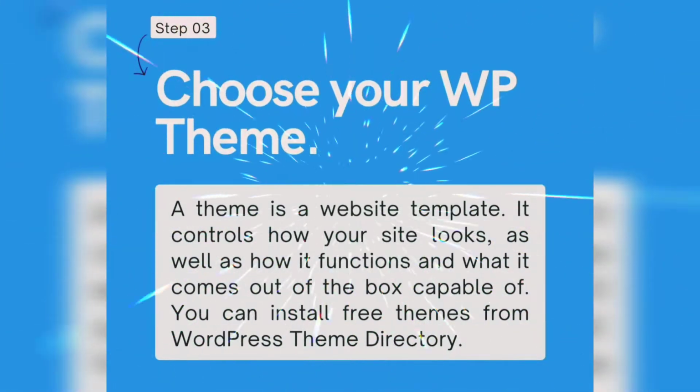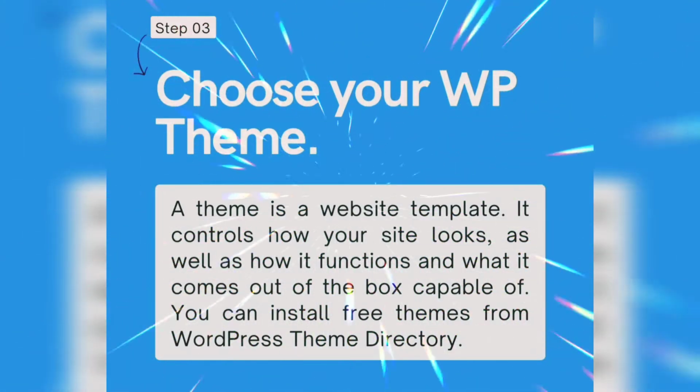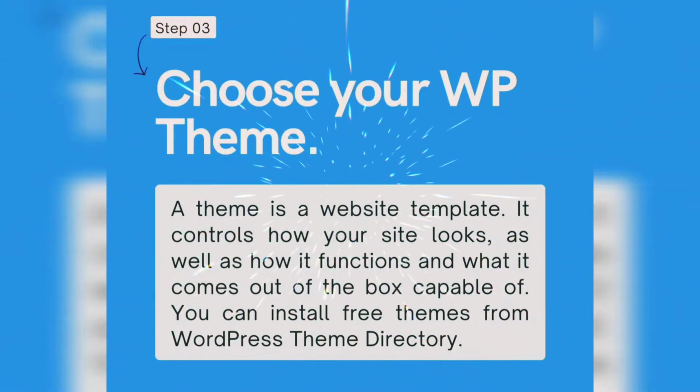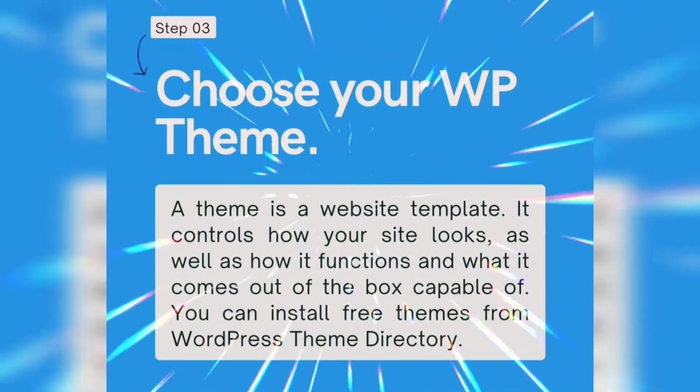Step 3. Choose your WP theme. A theme is a website template. It controls how your site looks, as well as how it functions and what it comes out of the box capable of. You can install free themes from WordPress theme directory.